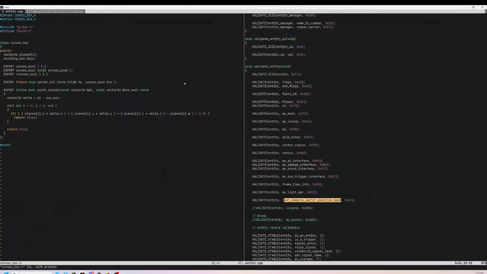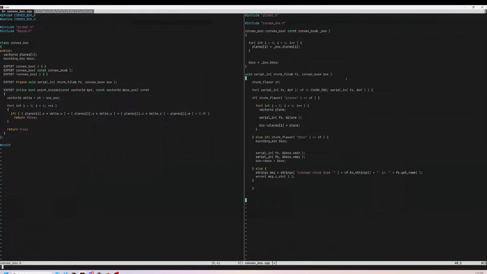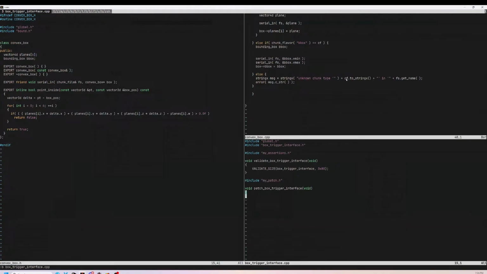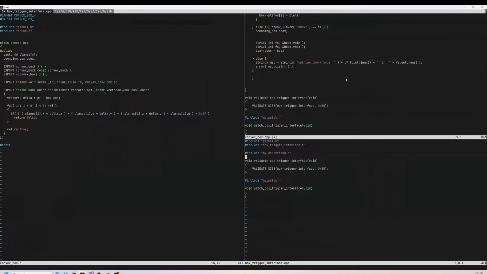So there's indeed contents in convex box CPP, right? But let's just be sure it's the name. There's only one function here. Yeah, the copy constructor. I'll just copy this. That's right. Go get him, tiger. This guy. I forgot to copy this.